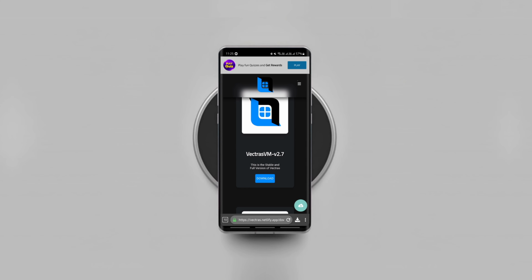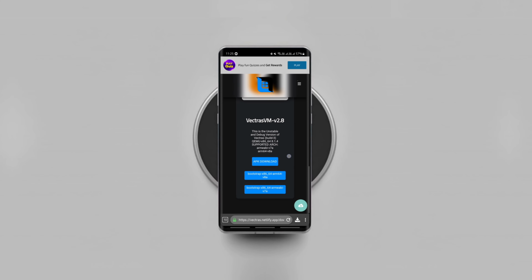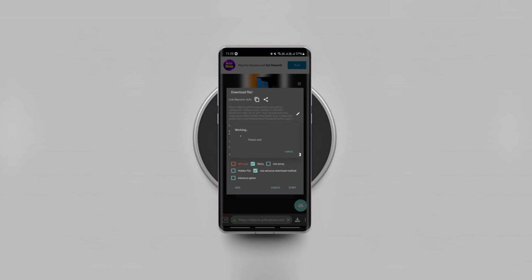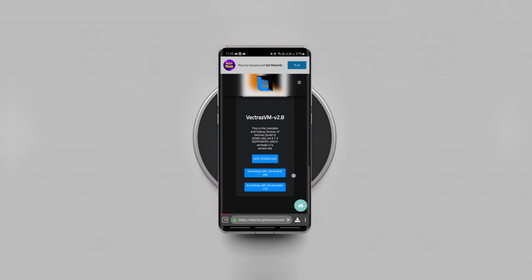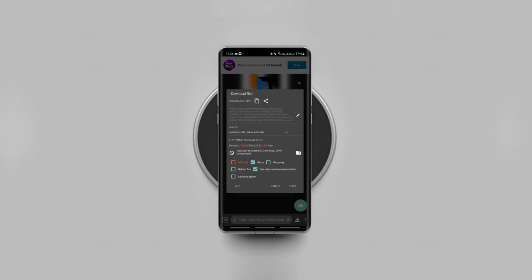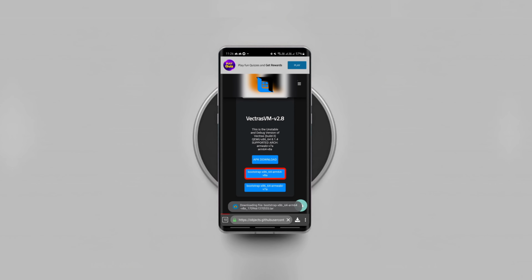Now, if you're running Android 13 or lower, you need to download version 2.7. If your Android version is 14 or higher, download and install version 2.8. Mine is Android 14, so I need to download version 2.8. For 2.8, along with the app's APK, you also need to download the bootstrap file to run the OS. If you are using one of the latest devices, get the top one. If it's an old device, then get the bottom one.